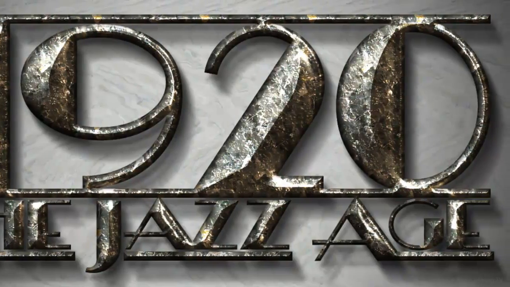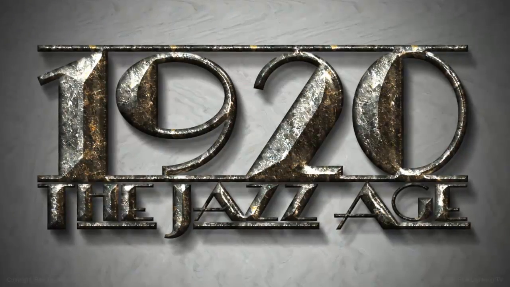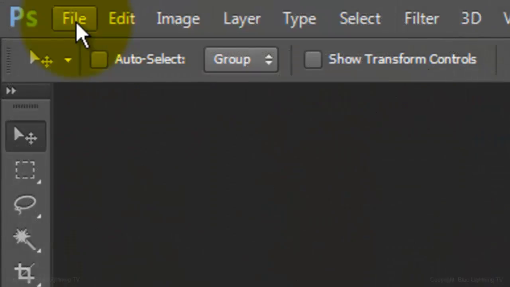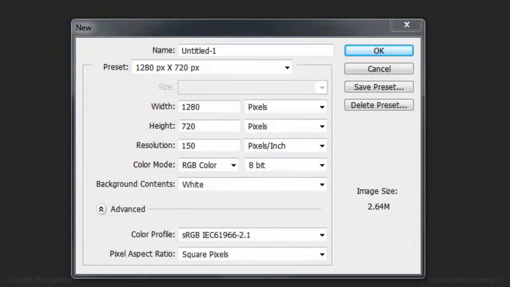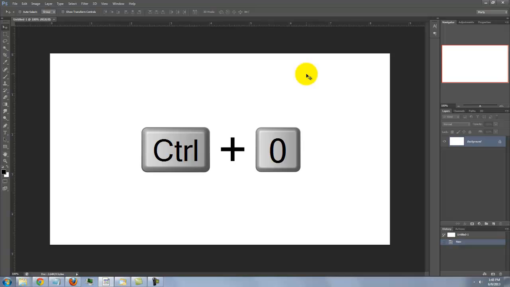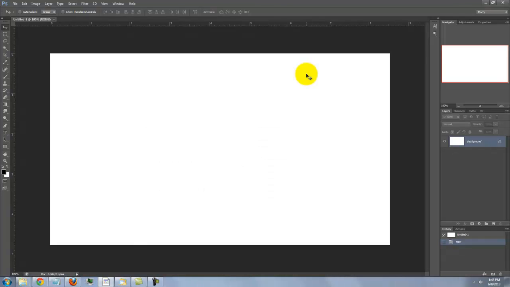I'm going to show you how to create this 1920 style Jazz Age text from scratch. Create a new document by going to File and New. Make the width 1280 pixels and the height 720. Make the resolution 150 pixels per inch. To fit the new document on your screen, press Ctrl-0 on a PC or Command-0 on a Mac.